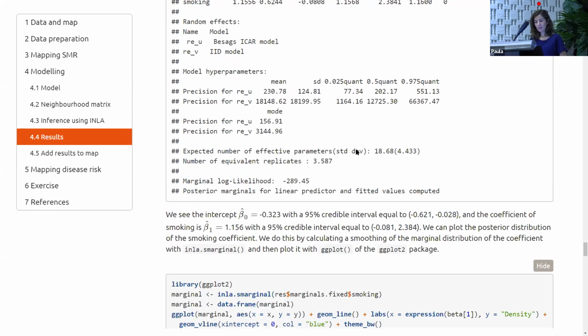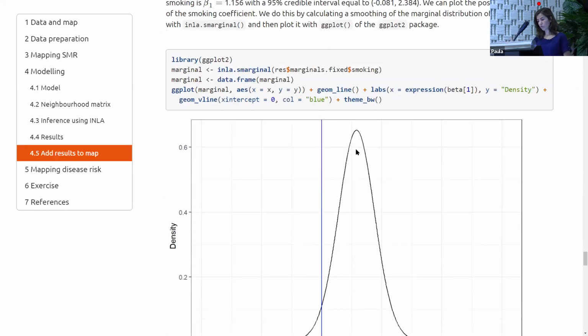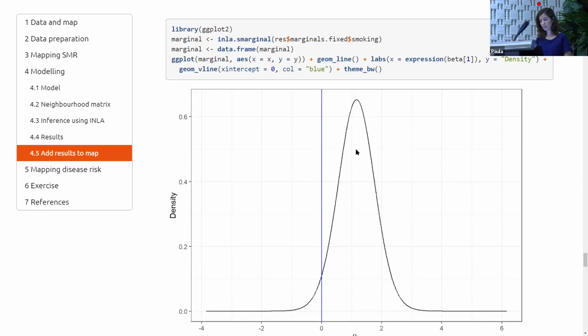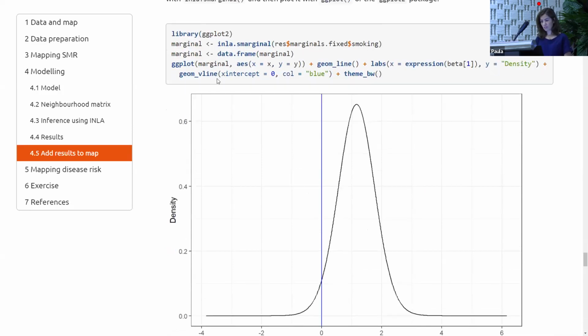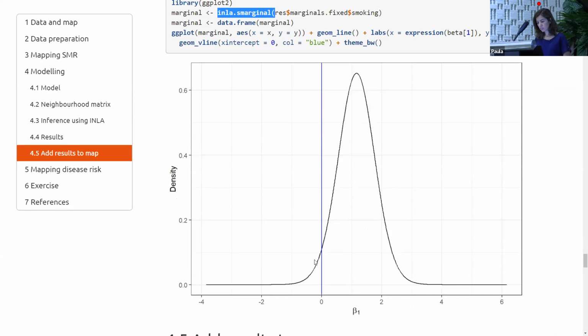And then if you are interested in plotting the posterior distribution of beta 1, you can also do that. The posterior distribution of the coefficient of smoking is here, marginals.fixed smoking. You can calculate this plot that shows the posterior distribution of beta 1, if you are interested in doing that.